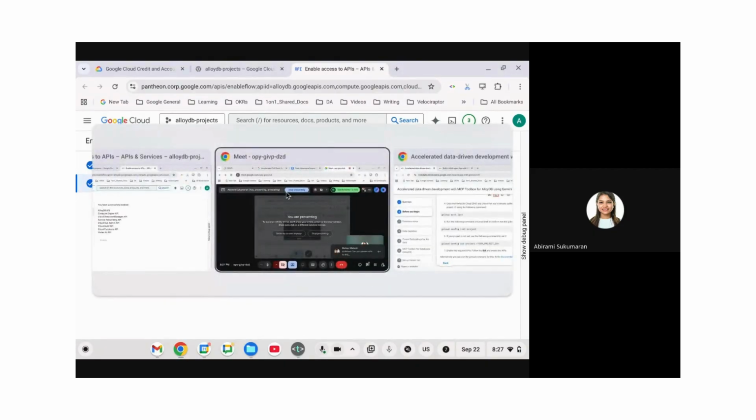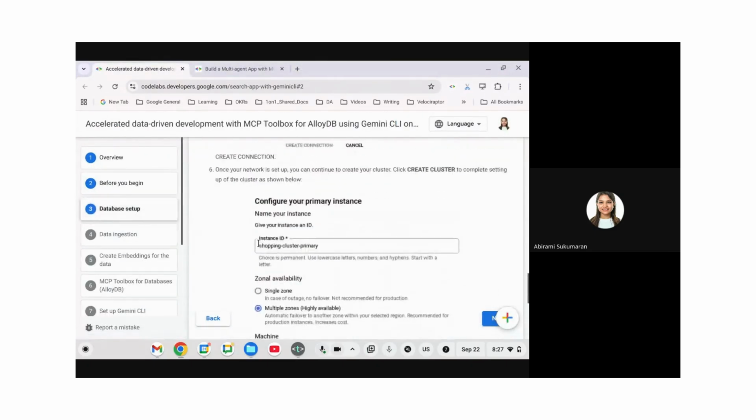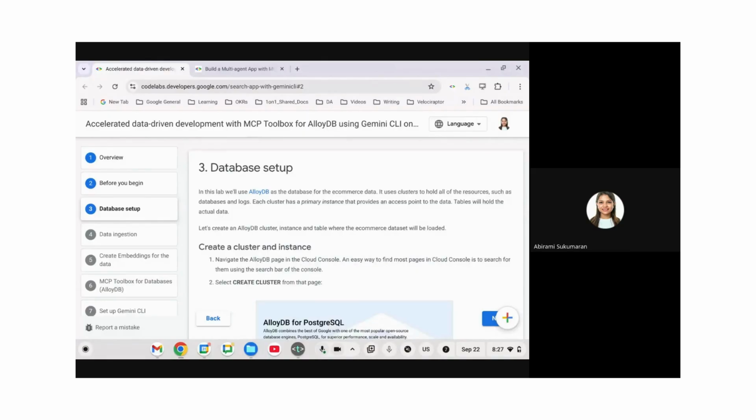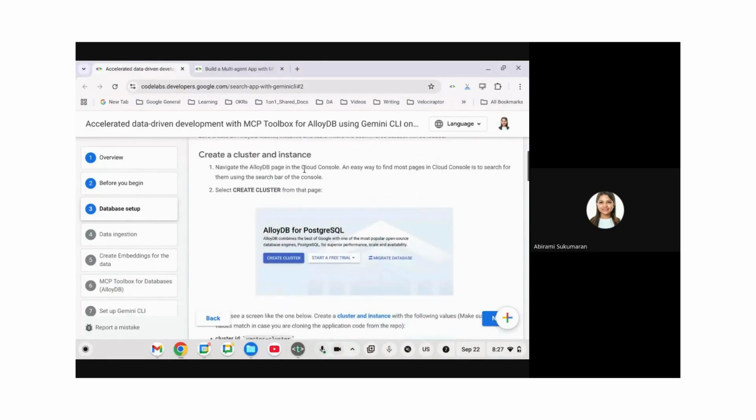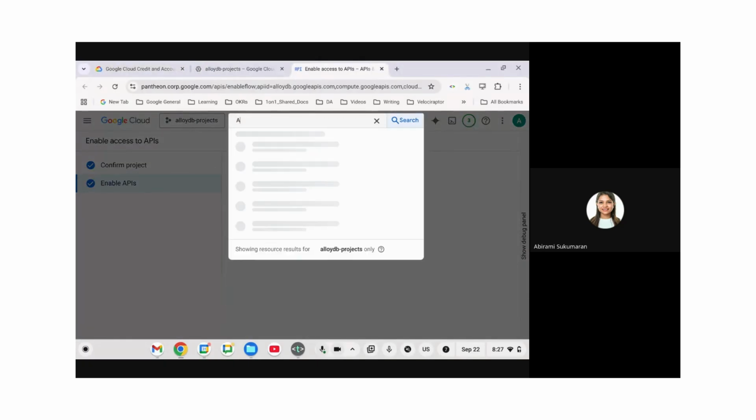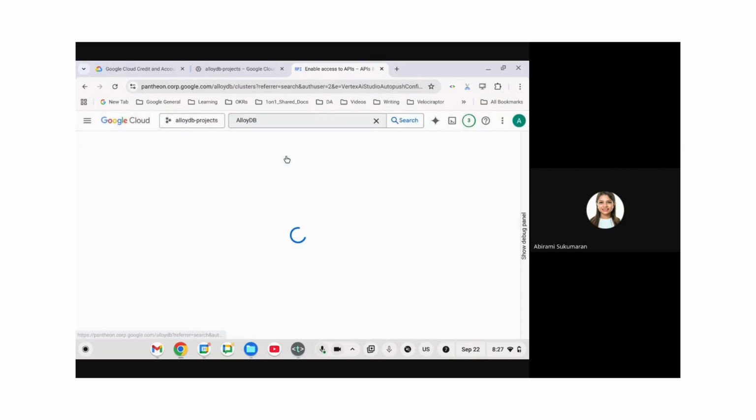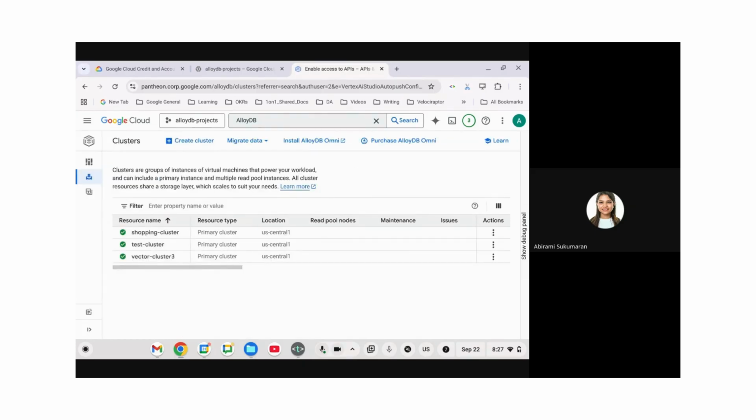Okay. So now going to step 3. Great, we're already at step 3, which is database setup. What we're going to do here is go to your search bar in the same place where you enabled the API and search for AlloyDB. Like I said, AlloyDB is a fully managed Postgres-compatible database that has super fast transactions and is suitable for your super fast analytical requirements and transactions.